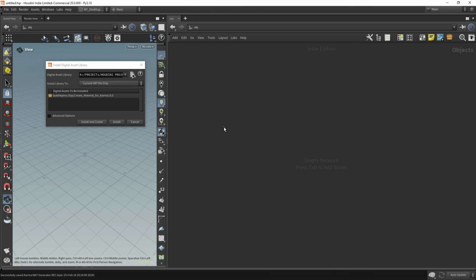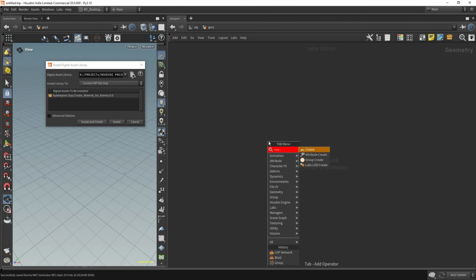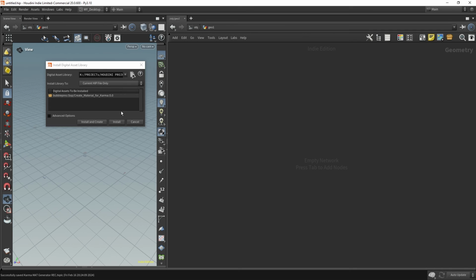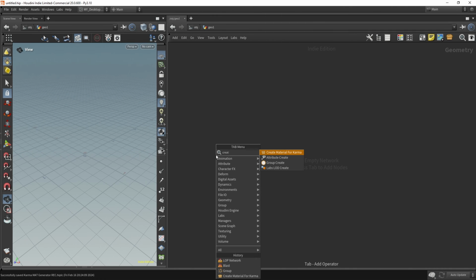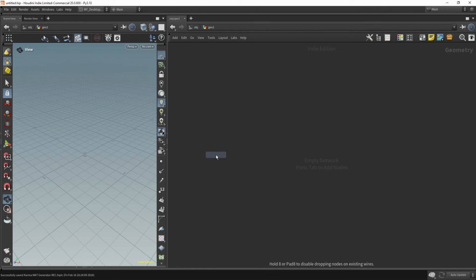So before I hit install, I wanted to show you, when I go inside a geometry context, if I type in create, my HDA does not come up. So now we're going to install it. I'm going to do the same thing again. There it is. Create material for Karma. So that's my HDA. That's how you install it.